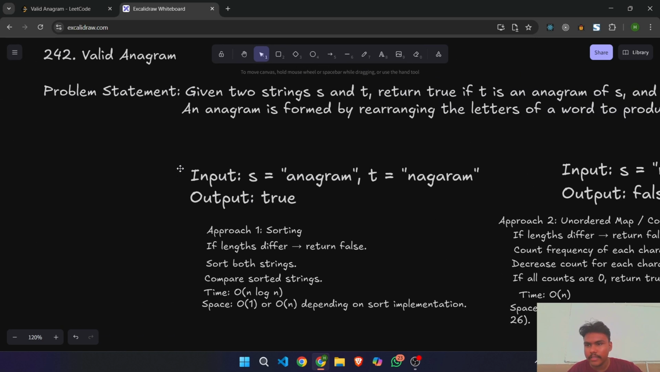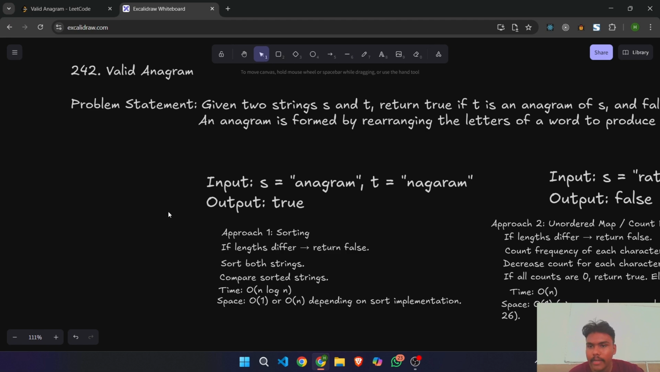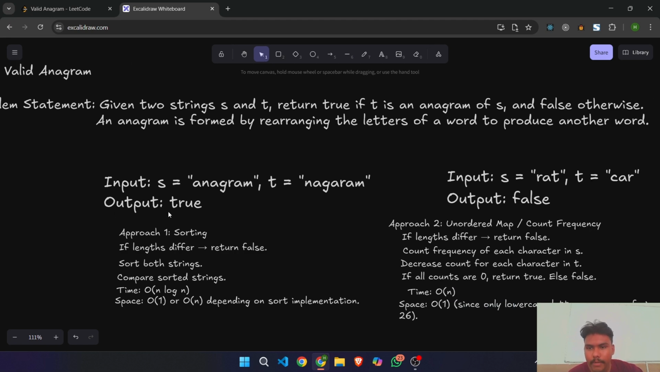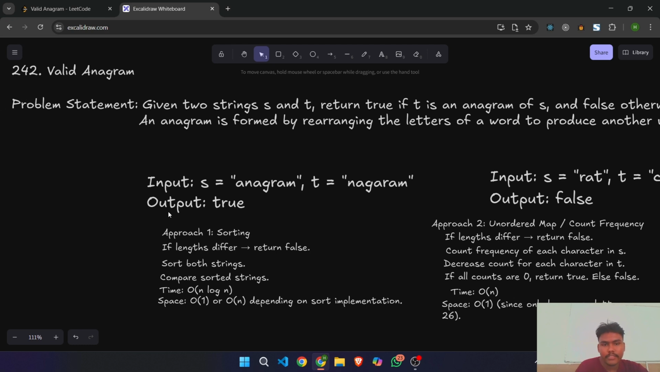So hello everyone. In this video, I'll be solving a LeetCode question which is very famous, named Valid Anagram. The given problem statement is we are given two strings S and T. We have to check if the second string, which is T, is an anagram of S.